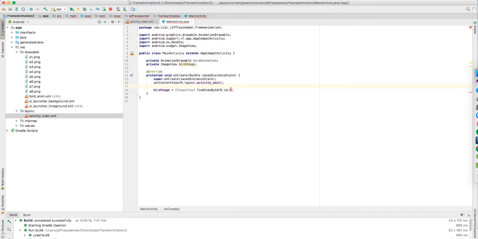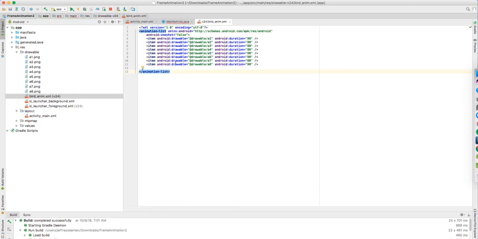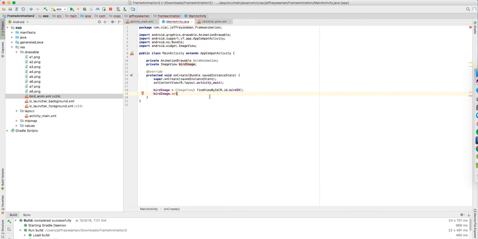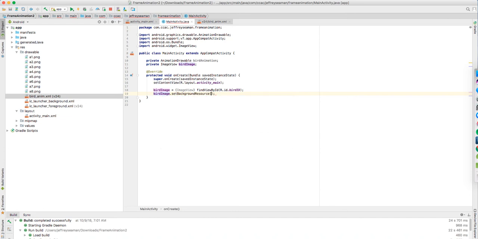All right, let's see here. Why is it not finding it? It should find it. R.id.bird ID. Okay. I just had to save it and I renamed it. All right, so bird ID, we found it. And then we'll do bird image again. Dot set background. So what we're going to do here is set this background so we could grab these values from here. So we're not actually setting a different background color. So we'll do set background resource, and in the resource, we'll do R.drawable dot, in this case, bird animation.